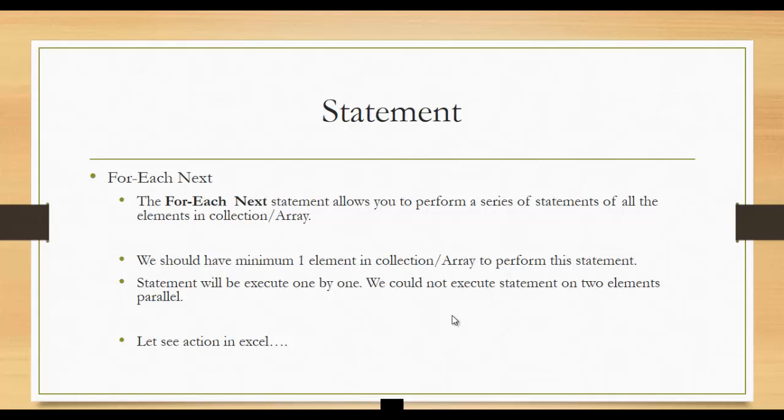For example, if I have been given a range and I want to bold each and every word, then in the For Each loop it will first bold the first element or first cell, perform all the actions, and then it will come to the second one. So we can't bold everything at once. So this is the For Each or For Next statement.